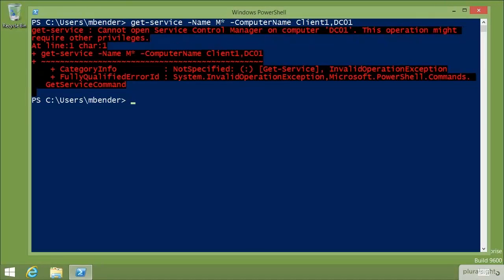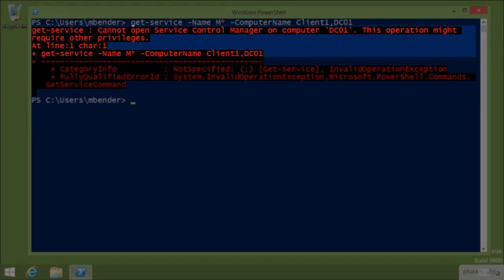Okay, so this came back with an error. Notice it says, cannot open Service Control Manager on computer DC01. This operation might require other privileges. The reason for that is I need to run this in an elevated permission. So I need to run PowerShell as administrator. Many of the things that you do locally, you can run as a standard user, but a lot of times you just simply have to have elevated permissions.